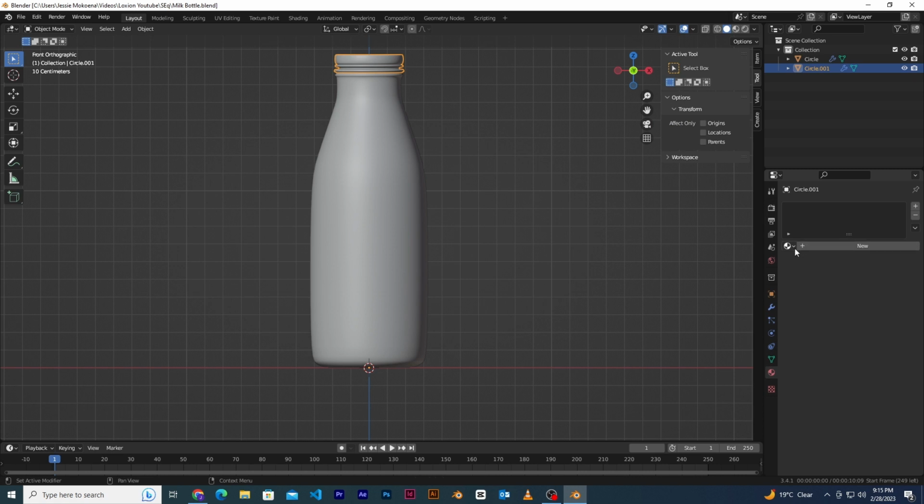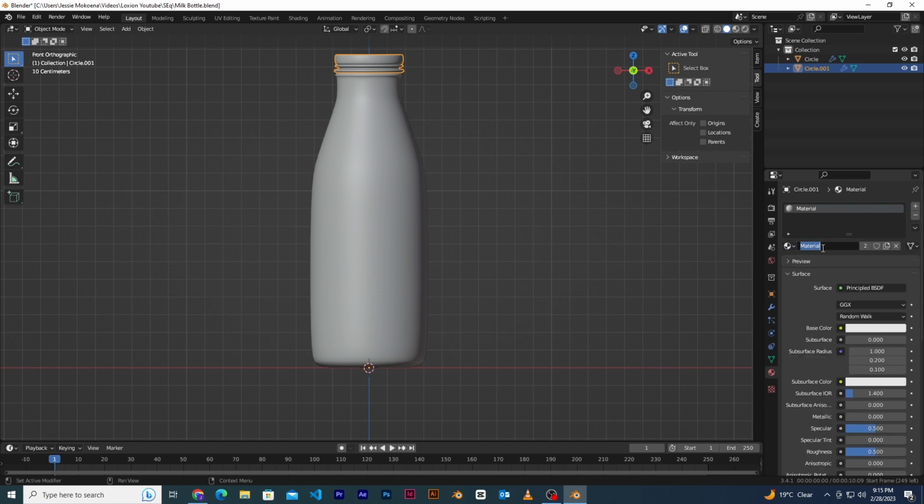Then you go to material. You normally have the default material, which is that one there. You just rename it to whatever you want. For me it could be, let's see, I said lead, I think, because the lead was selected.